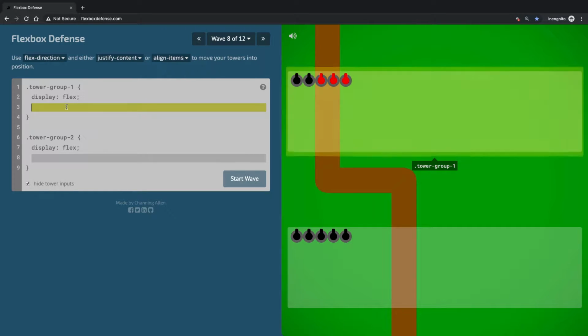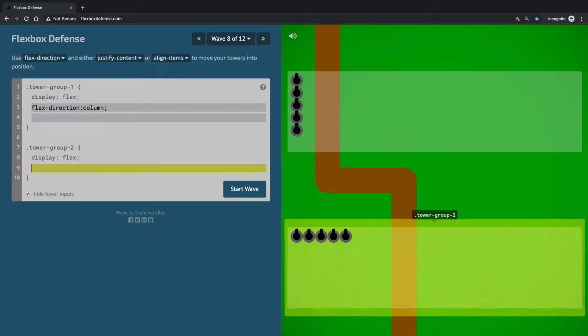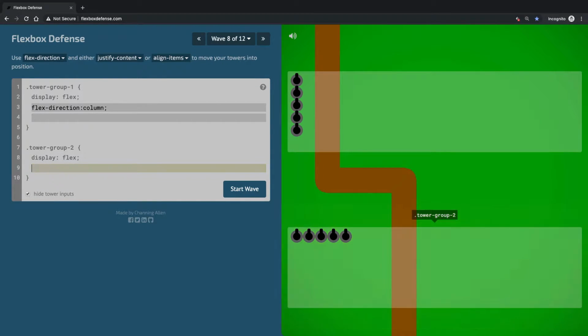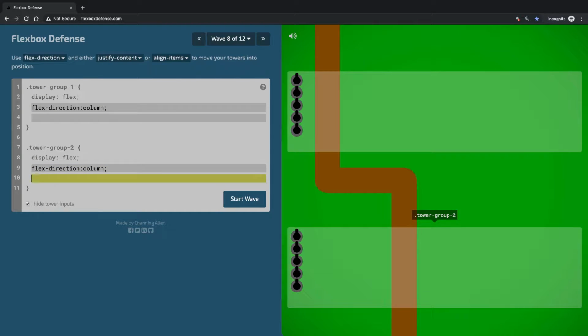All right. No, it's different. All right, what do we got here? Similar. What did we do last time? How did we switch everything that was in a row? Flex direction. And we want it to be a row or a column. All right? Okay, cool. And this guy? Flex direction column. Yep. And then align items.